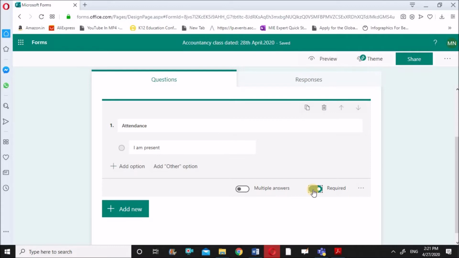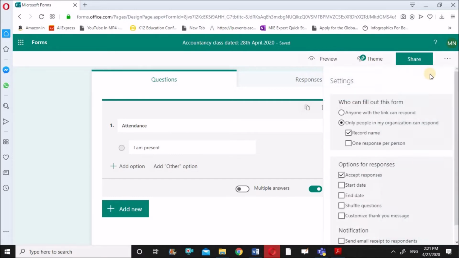And now what you have to do is go on the right hand side of your screen. There are 3 dots, click here. The first box here is settings. Click here. You can see certain settings. Here it is written only people in my organization can respond. So please make sure this is clicked. Record name. I can also click here 1 response per person, means a child can mark attendance only once.